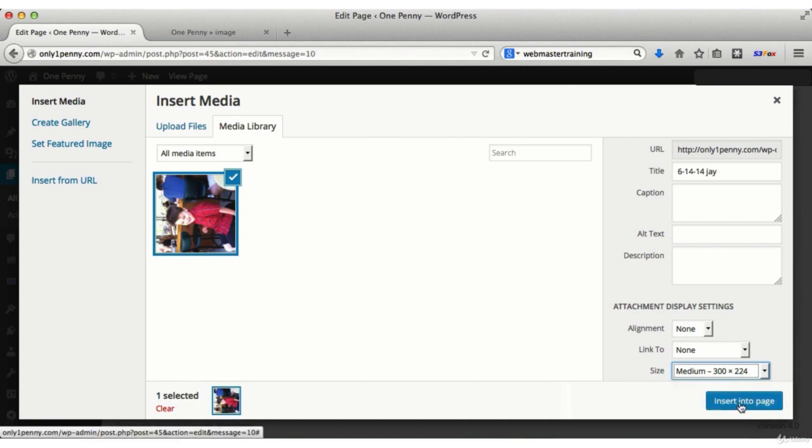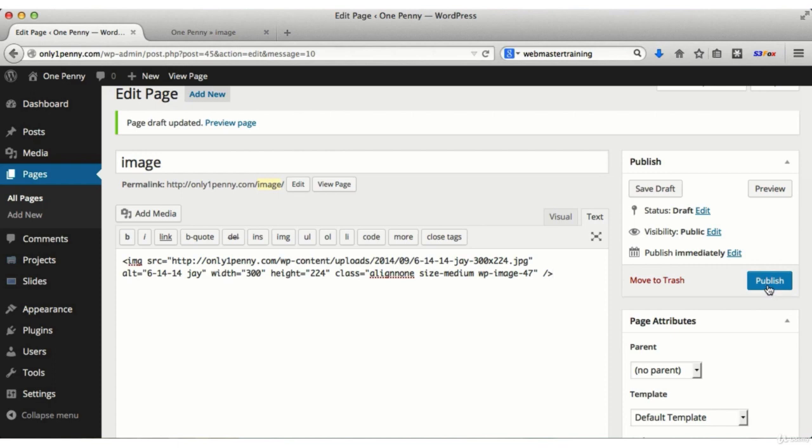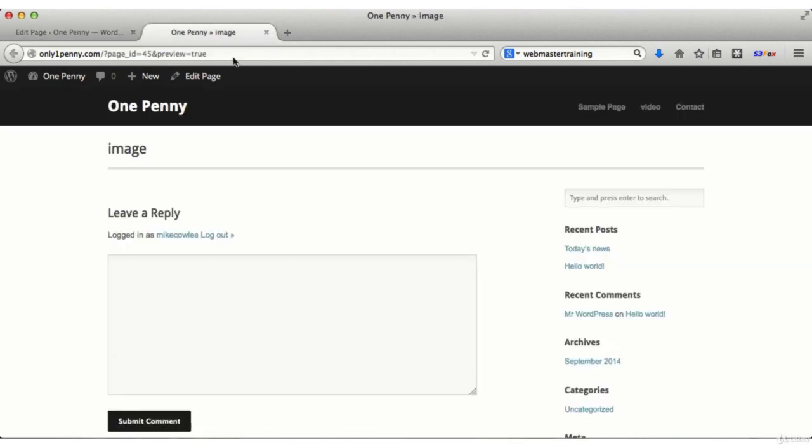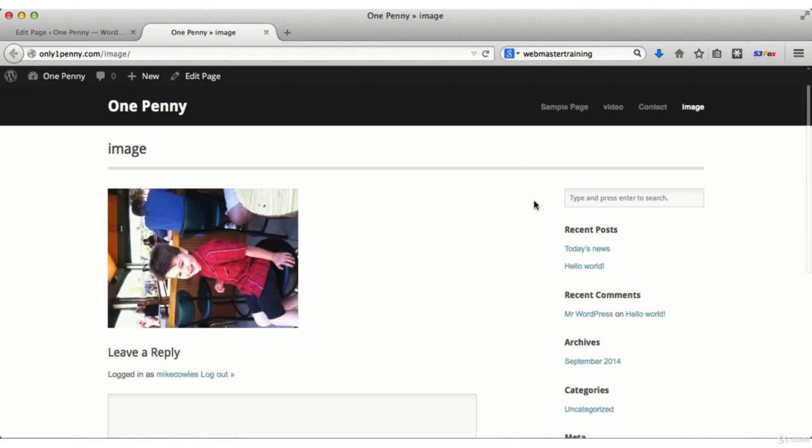Now, when we click on publish, we can come back over here and we refresh the page. You'll see now there's a picture over here. See how that's easy to add an image? Same thing works for adding an image to your post.